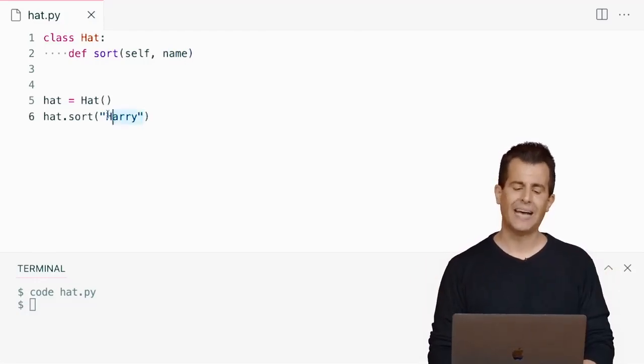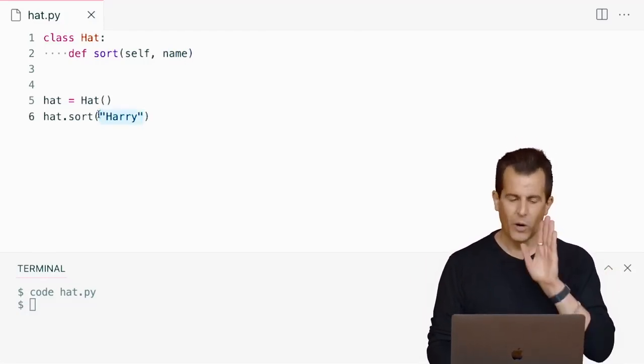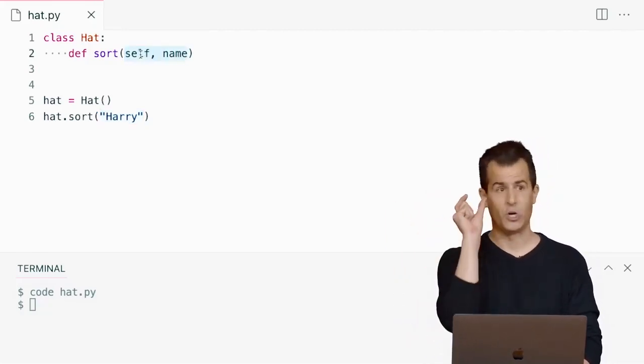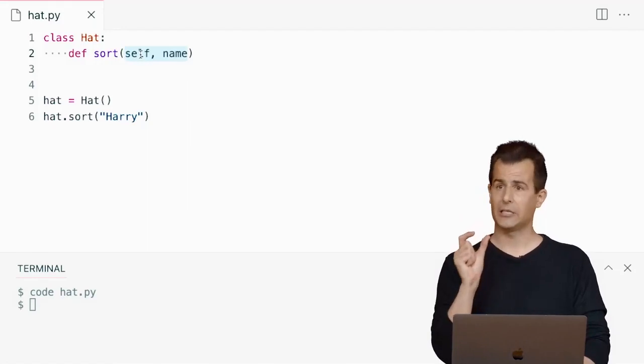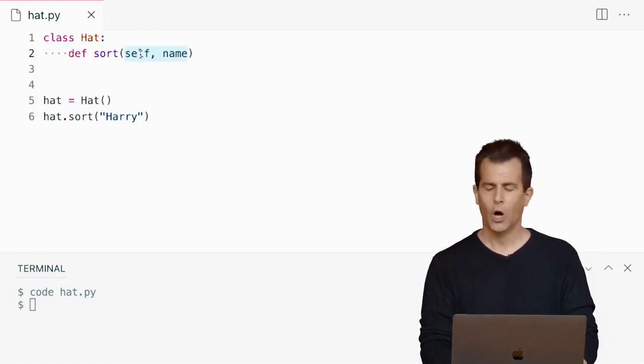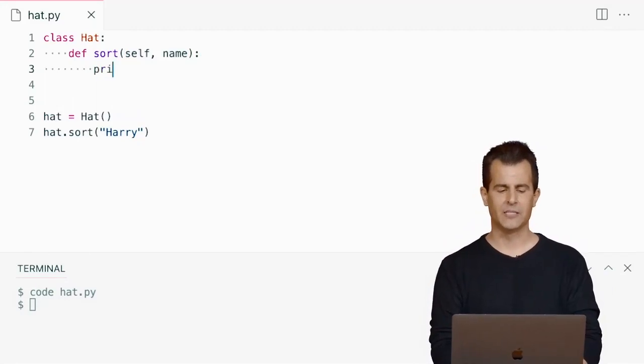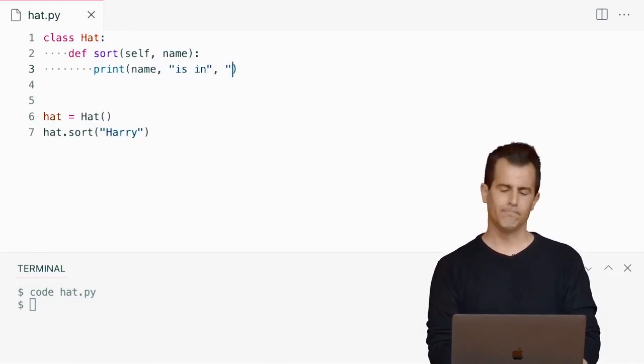Even though I'm trying to pass in one argument, when I define the method, it's got to take that many arguments plus one more, self, which is always going to be automatically passed in by Python first. All right, what do I want to do? Well, let's go ahead and do something like this. Print this name, how about "is in some house."